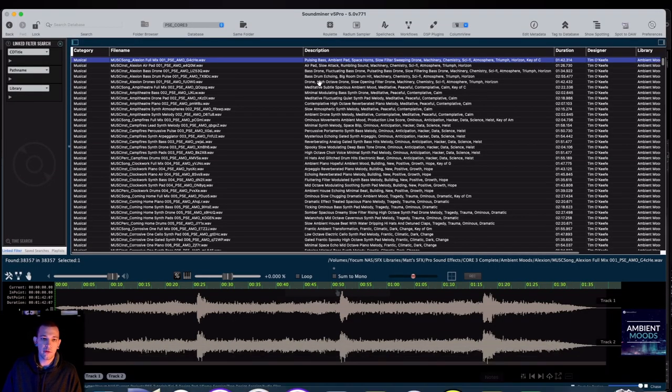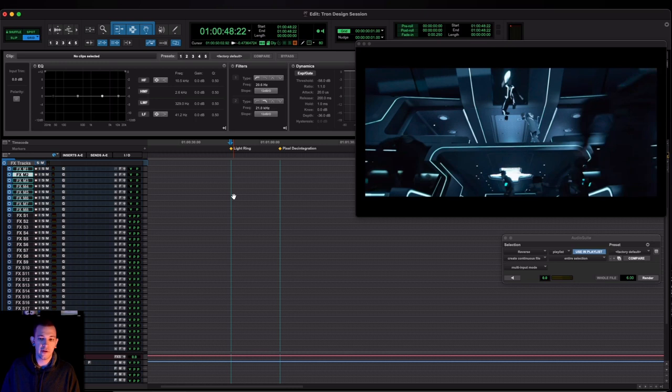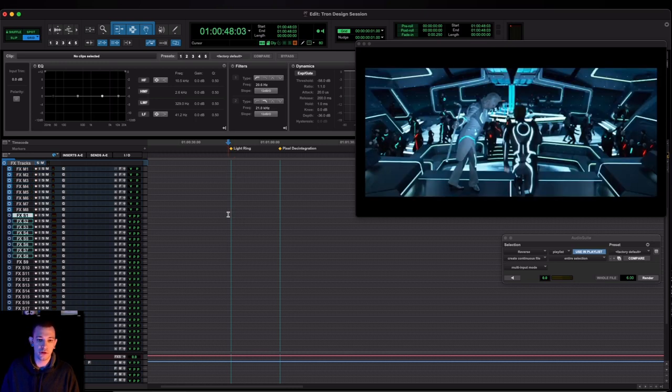I'm going to open up SoundMiner here. I've already got my PS Core 3 standard bundle loaded. As I mentioned before, this is what I'll be using today. Lots of great material in here to grab from and explore. I haven't super prepared this ahead of time, so I'm going to go through this the way I would if I were approaching it for the first time. So let's start diving in.